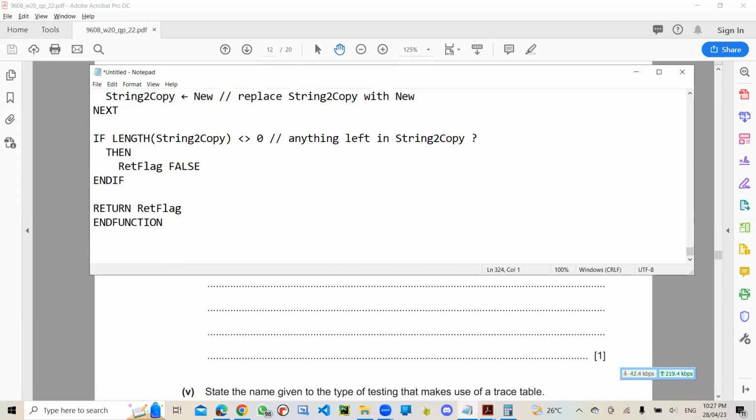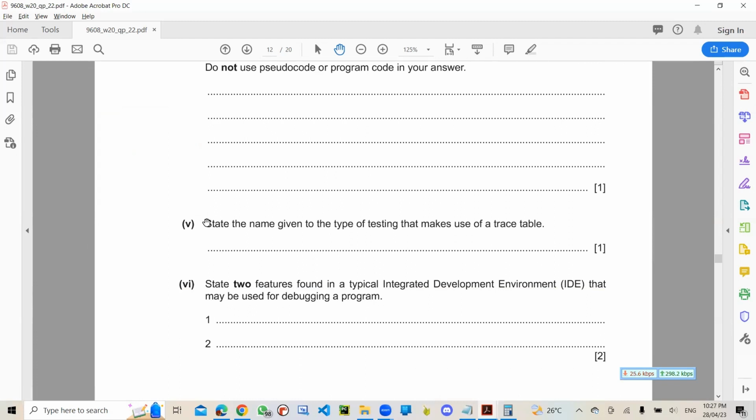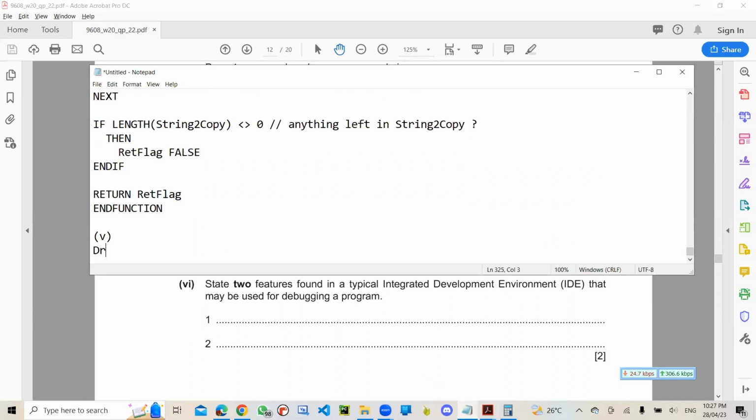Now you can observe it again later at your own pace. Next question. State the name given to the type of testing that makes use of a trace table. So this is called dry run or white box testing. Okay, so this is dry run or white box testing. Dry run or white box.